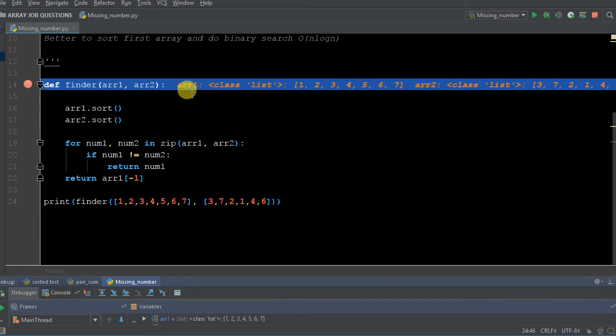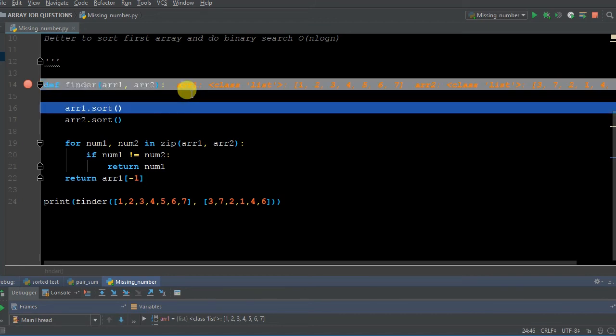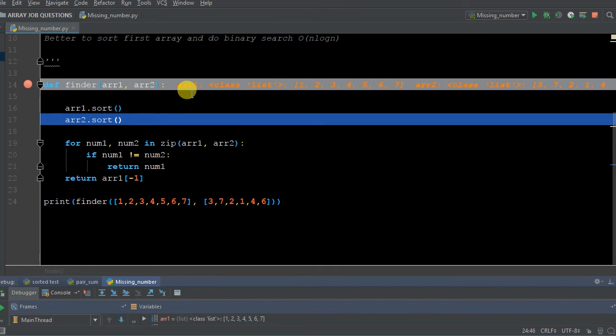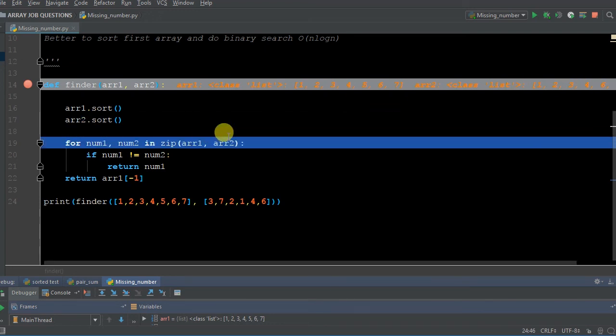So now we have in memory two arrays, array 1 and array 2, and those are simply going to be the variables that we put into the finder function below. First, array 1 sort: it's already sorted, so its memory is not going to change anything. Array 2 sort: you can see here 3, 7, 2, 1, 4, and when I execute this line, in memory array number 2 is now sorted 1, 2, 3, 4, 6.